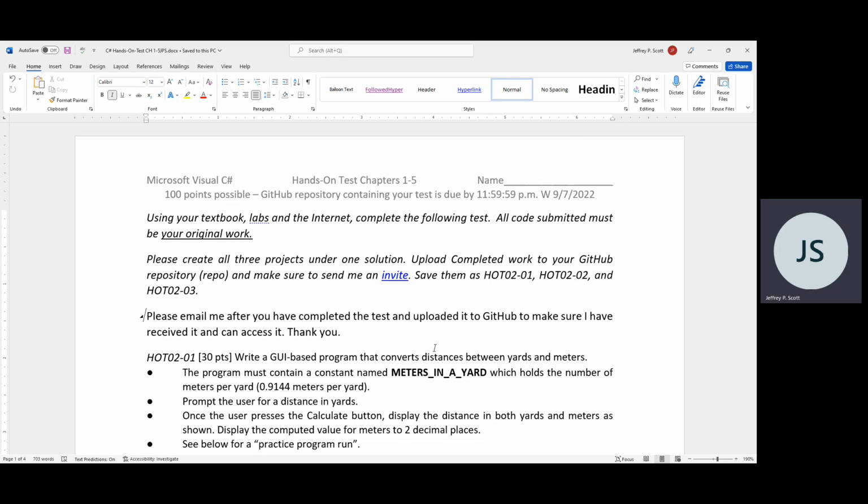Today you are taking your hands-on test for chapters 1 through 5. Basically, it's chapters 4 and 5. So I want to take a couple minutes. It's 8:05, and I like to take no more than 10 minutes or so to go over the test, what I'm looking for, etc. in here.